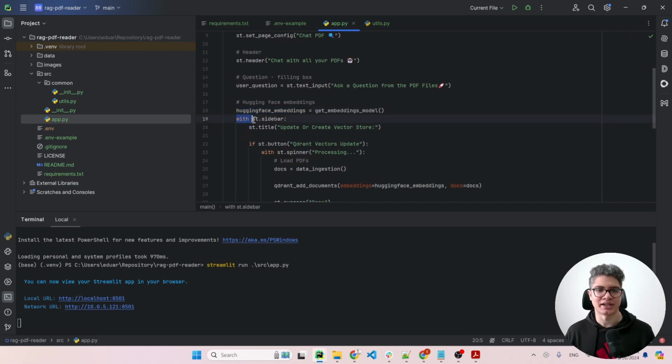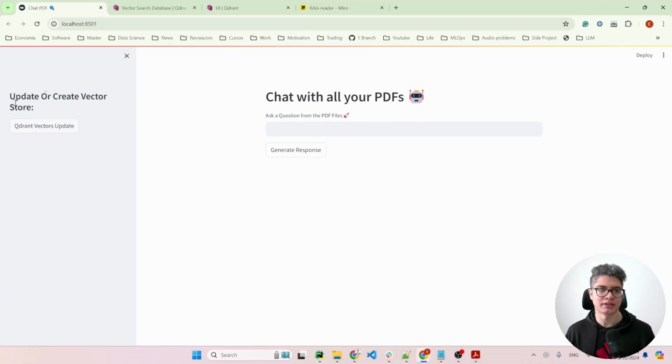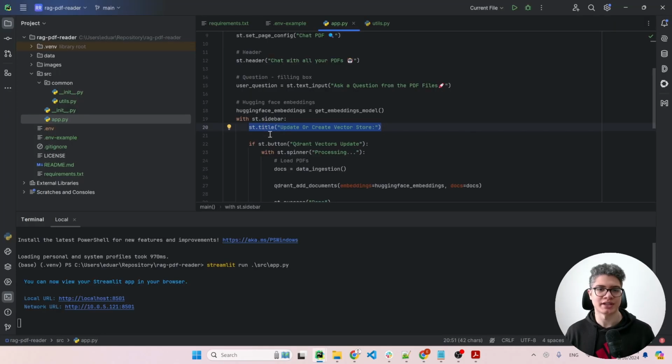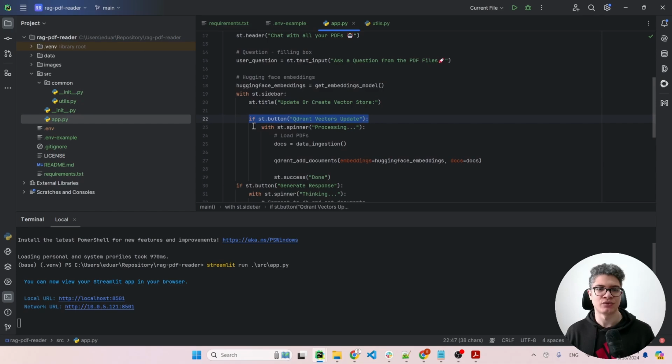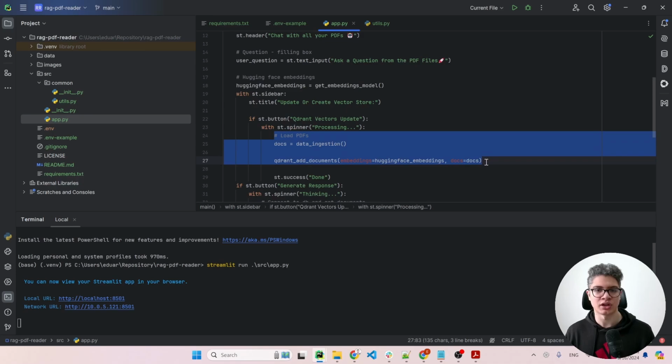Then I specify a sidebar, which is this one on the left, that will have "Update or create vector store", and then this button that will trigger the first part of the workflow, which is ingesting the data into our vector store database in Qdrant. Here we have the title of our sidebar, and then here we specify the button. So if we click on this button, Qdrant vectors update, here we'll have a spinner that will say "Processing" while these two functions are executing, and when they finish, we will display a success message saying "Done."